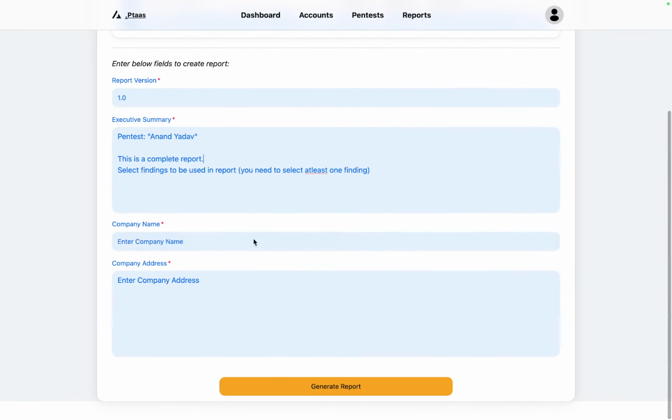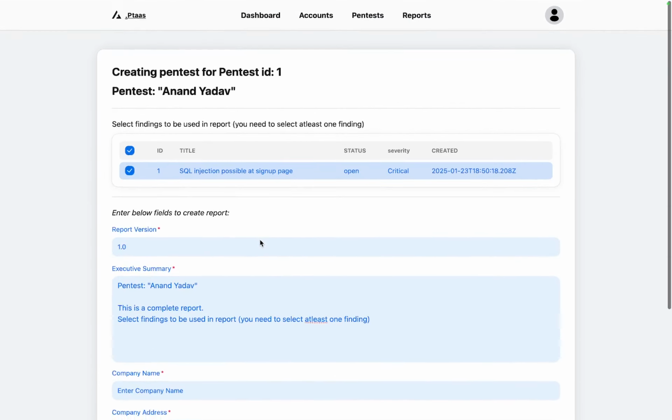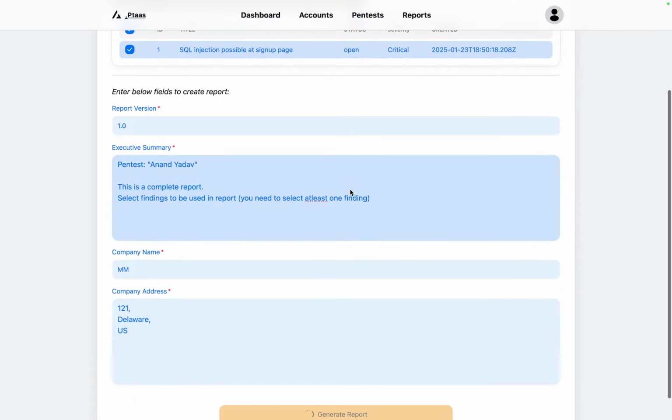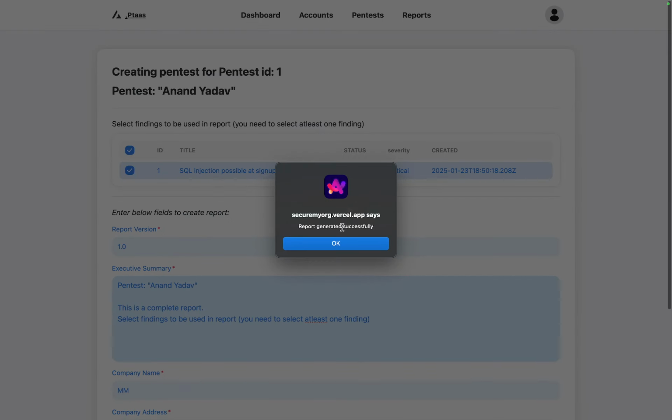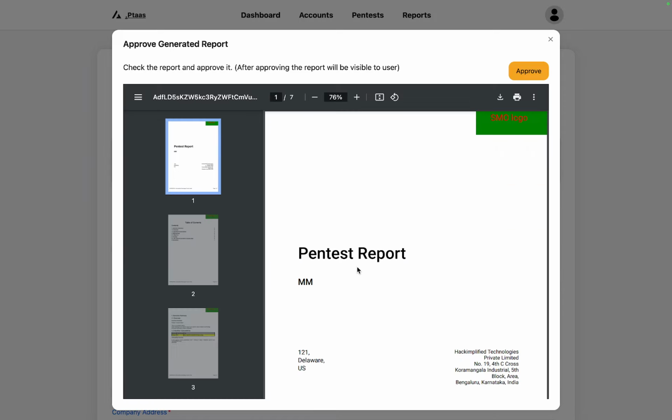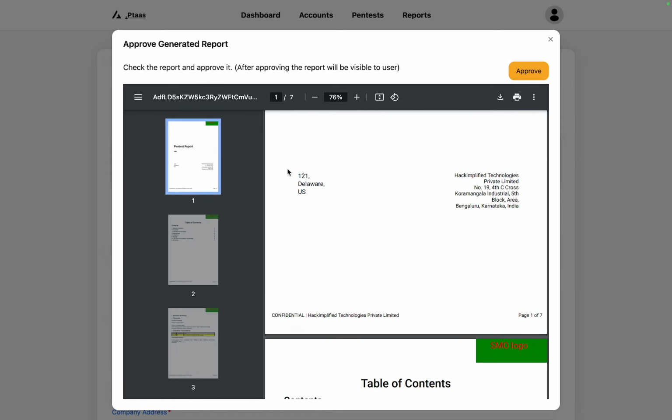So let's have a summary here. Then the company name would be, suppose, any random values. Then the address would also be, let's suppose, 3 Delaware, US. And we click the generate report button. So this will generate a report. So here it is. We have created a report, which is a PDF file based on the pen test that we just created here.